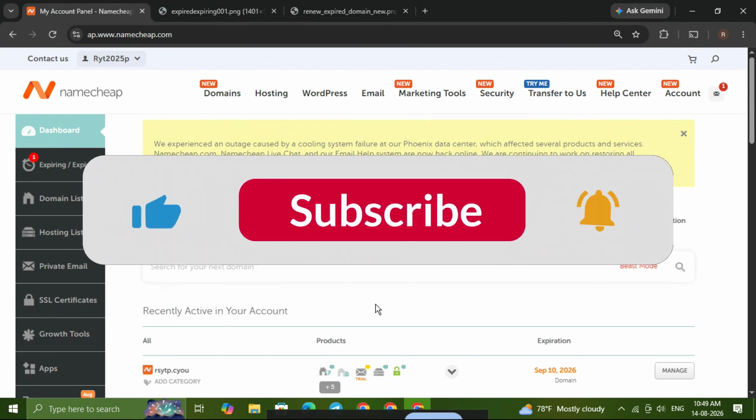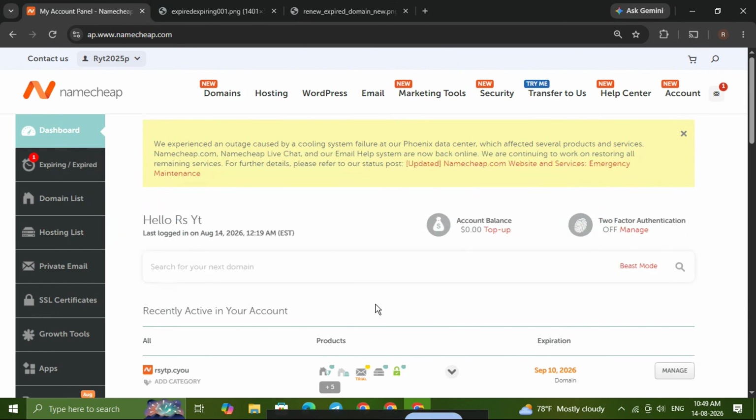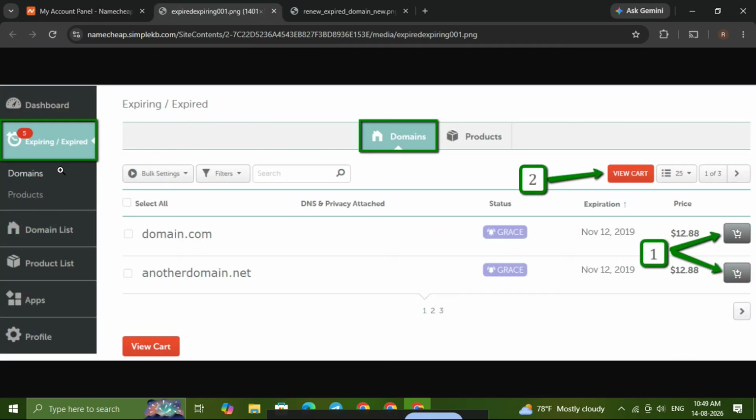Let's get into it. First, sign into your Namecheap account. Once you're inside your dashboard, look at the left-hand sidebar and click Expiring or Expired. This section is where Namecheap keeps domains that are close to expiring or have already expired, so it's the best place to start when you're trying to renew an expired domain.